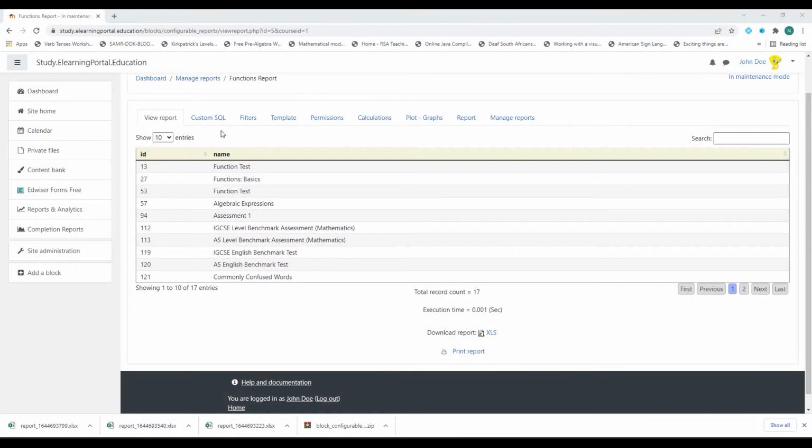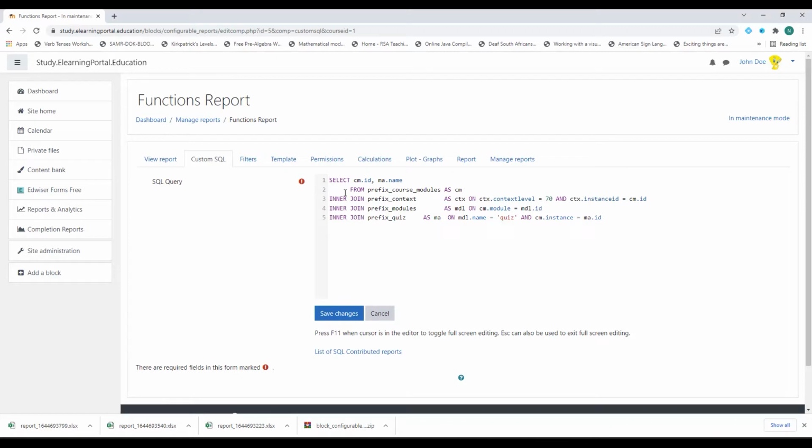Okay, so this is what it looks like, and you'll see there's a steep learning curve because you have to know SQL queries, how to run it against the database, and what course IDs, activity IDs, and the naming conventions within the SQL queries. So what I'm about to show you is a simpler way to populate a report card within your courses. So let me show you how this is done.